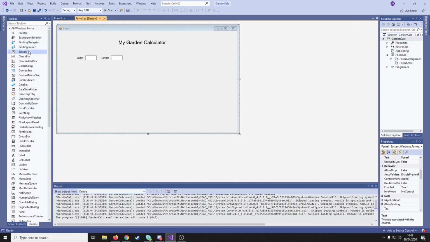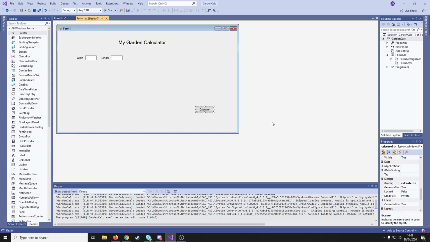So we scroll over to here, click on our button, and we'll just chuck that in the corner. Now again, we've got the same problem, it's called button 1. So let's change that, we'll call that calculate, so the text is what is shown on the button. There we go, calculate. And we want to change the name from button 1 as well. So we scroll through the name, this is the thing you refer to it as, and we'll call it the calculate button. Use BTN just to make it short.